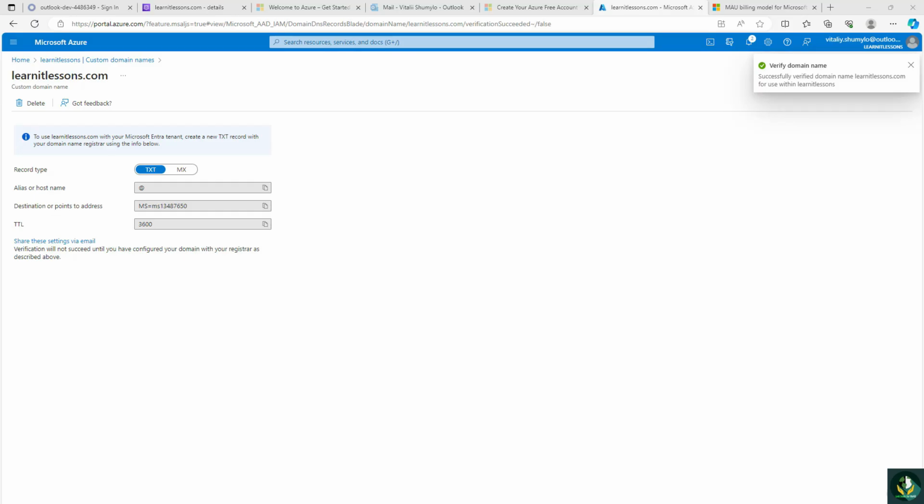To verify our custom domain name, we'll follow these steps. We'll sign in to the Microsoft Entra admin center with at least the domain name administrator role. Browse to Identity, Settings, Domain Names, and in Custom Domain Names, we'll select the custom domain name. For example, in my case, it's learnedlessons.com. And on this page, I'll select Verify to make sure my custom domain is properly registered and is valid.